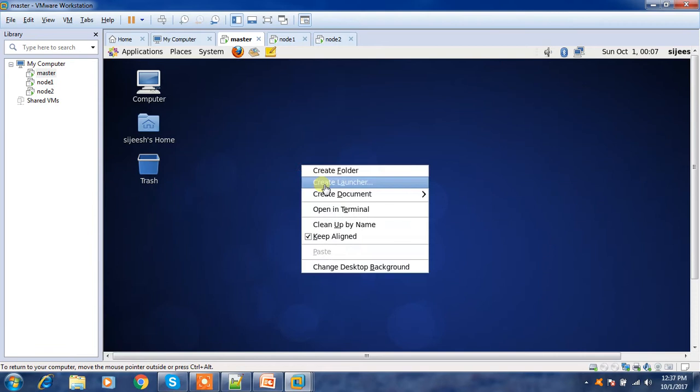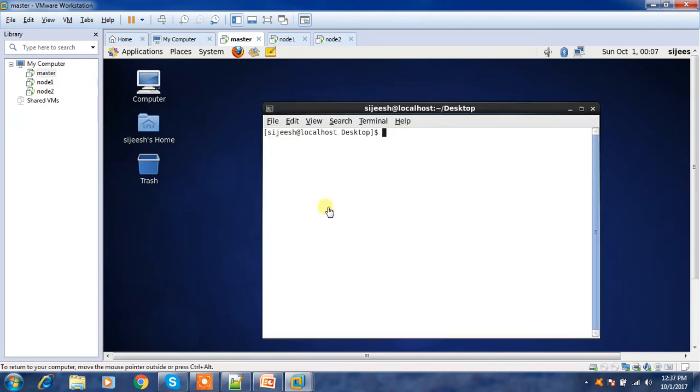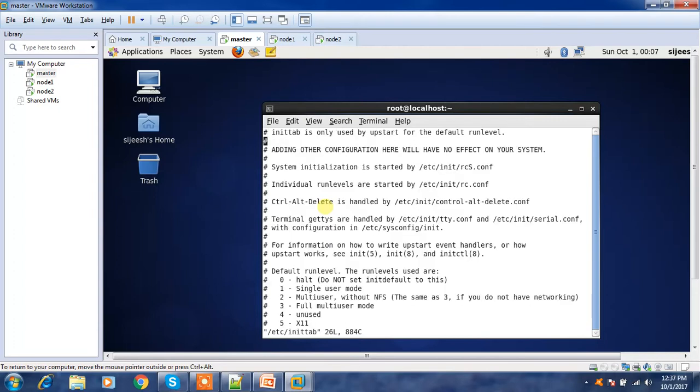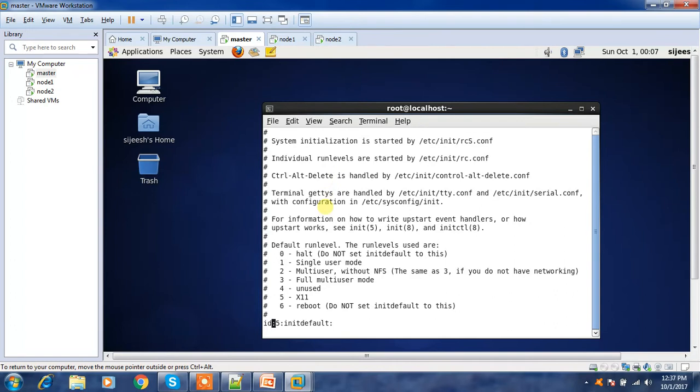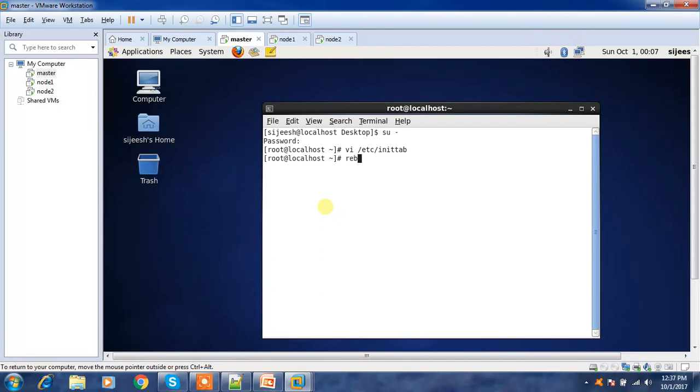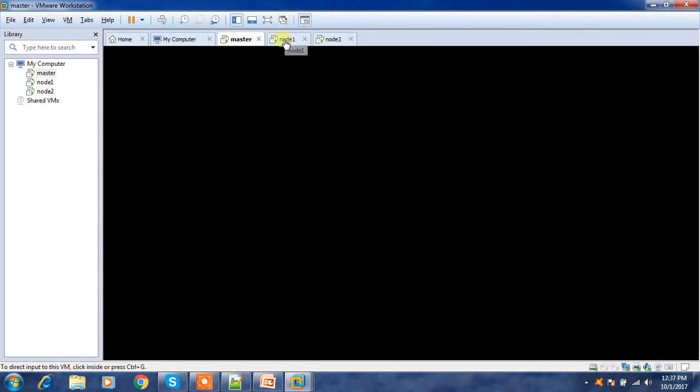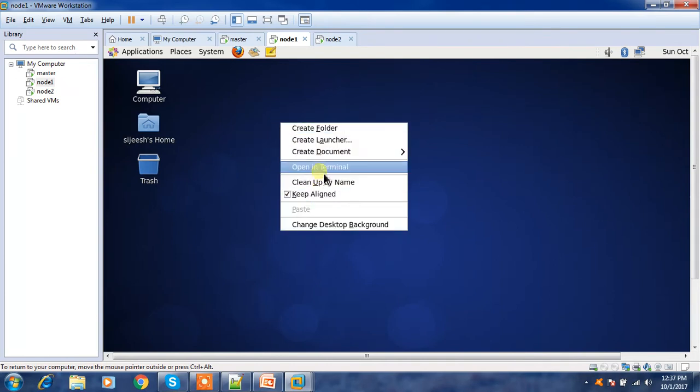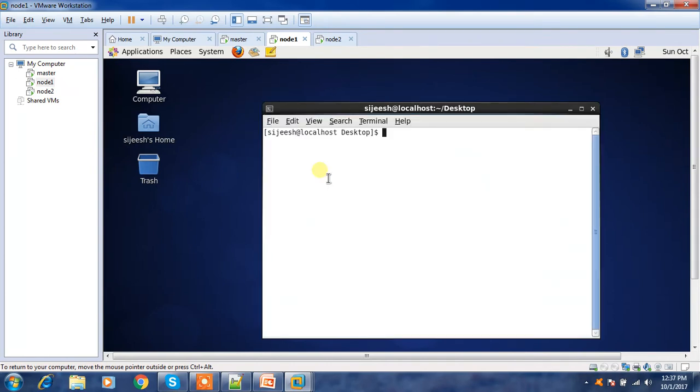Right click and open terminal, switch to root, use the same password which we used earlier, then vi /etc/inittab, and go to the end. Replace this 5 with 3, then do a reboot. Similarly, do the same setup for the other machines also. Use the same password, vi /etc/inittab.